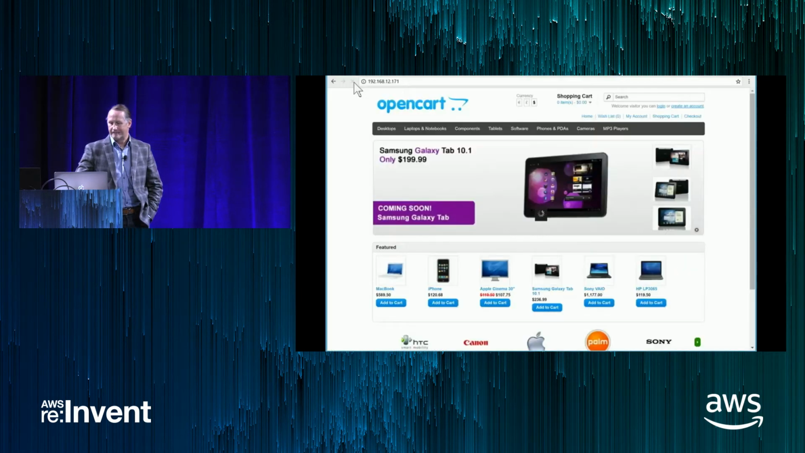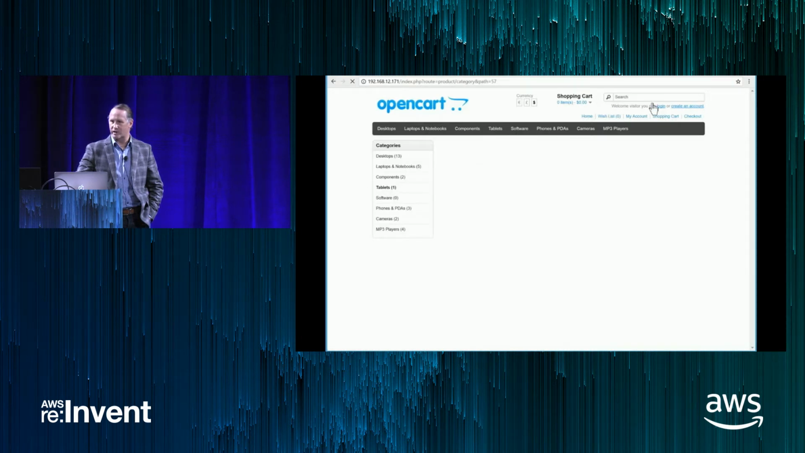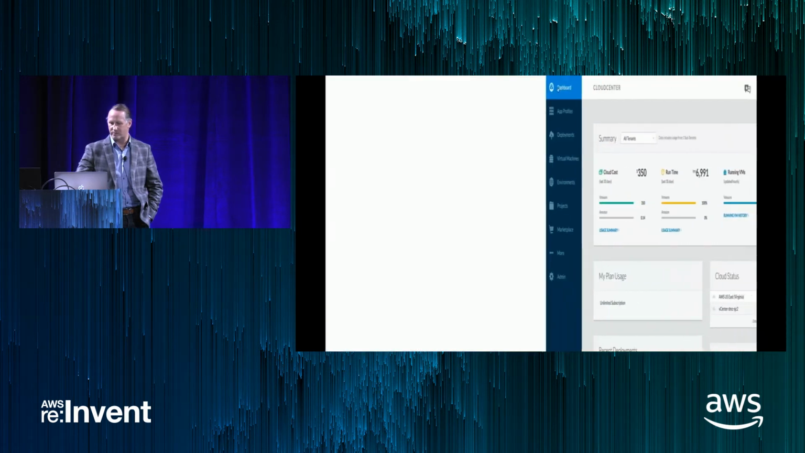Okay? So now I have my OpenCart application. So simple e-commerce PHP-based site. So I've got it, it's running. This is what you're running on-premise today that your line of business cares about.